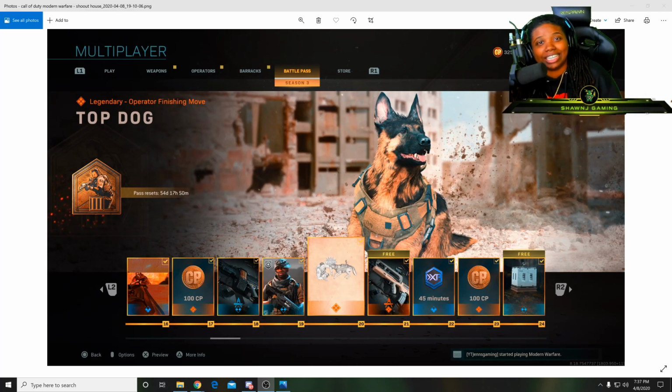Today, what I have for you guys is a showcase of the tier 20 finisher move for Riley. So basically, this finisher move is a legendary finisher move, so it can be used on any operator. So basically, any operator can have a dog finisher move now, and it's for Riley, obviously. So like I said, it's at tier 20.